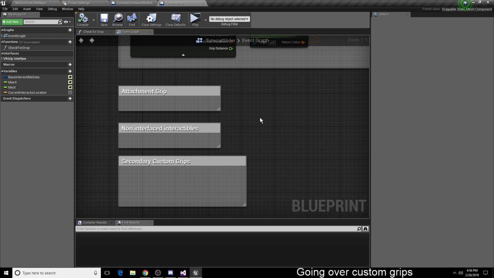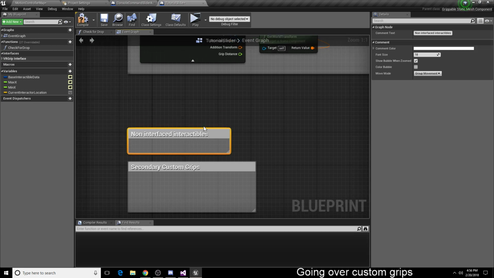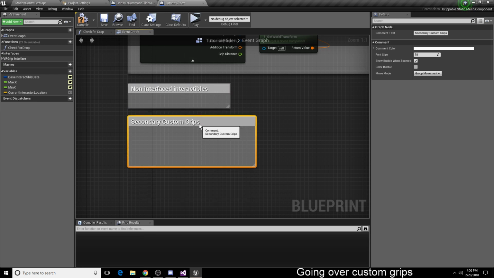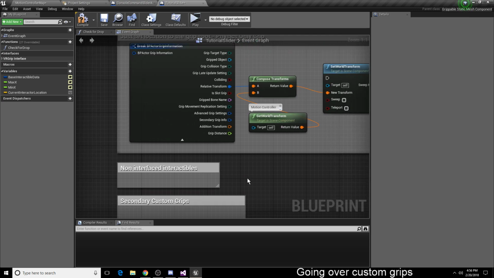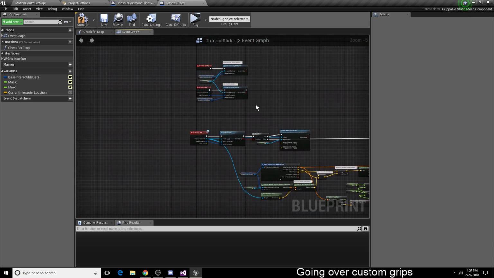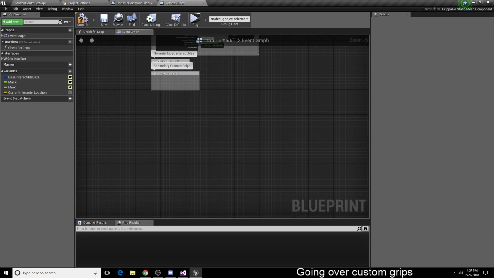Non-interfaced interactables, I already went over attachment grip, so skip that. Non-interfaced interactables are like all of the C++ ones. Like I said, they're all done without the interface, without it being a grippable. And the interface is manually implemented, so I skip everything that they don't need, and they're lighter weight. But you don't have to worry about that for Blueprint. You can just literally make a grippable component and set it up as an interactable.